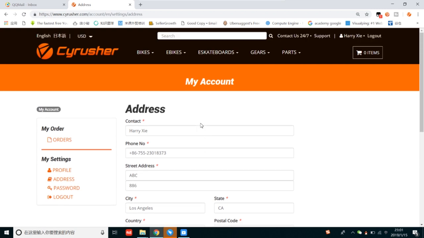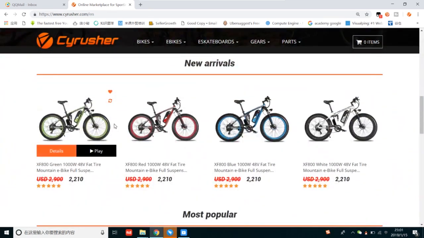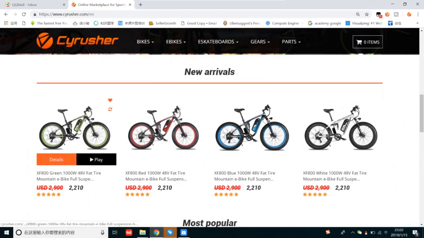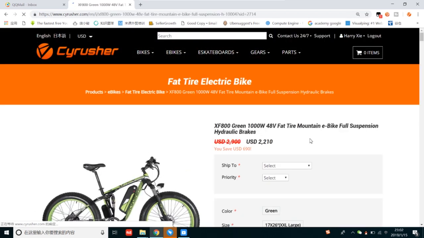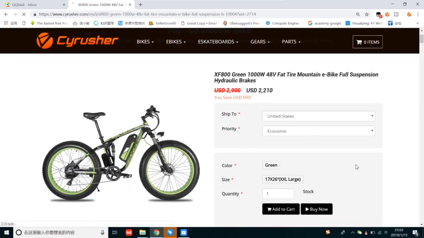Since we have logged in and registered, I will go to the front page and pick up an item. Here I'm going to choose the Cyrusher 800 Factor, because it looks really good, for example. Just click the link for the details, and it automatically goes to the product page.